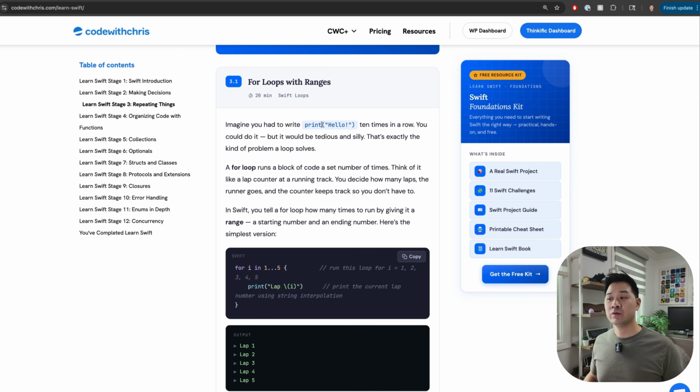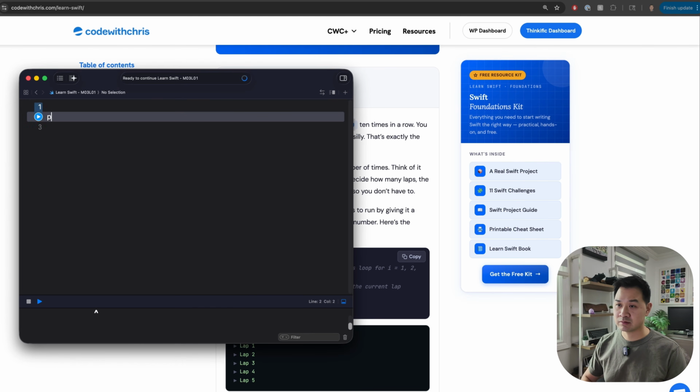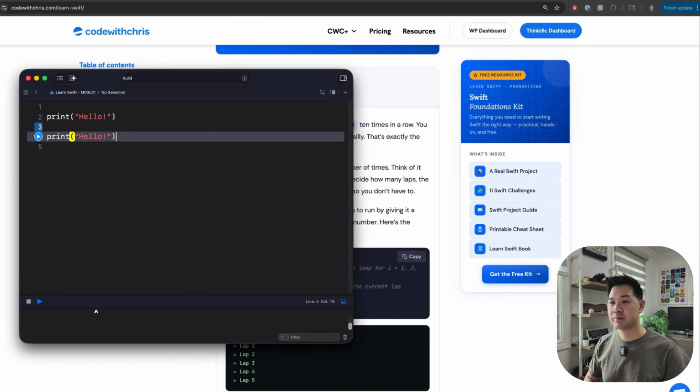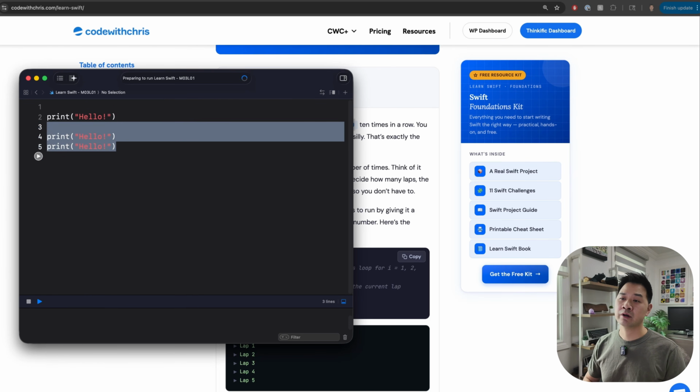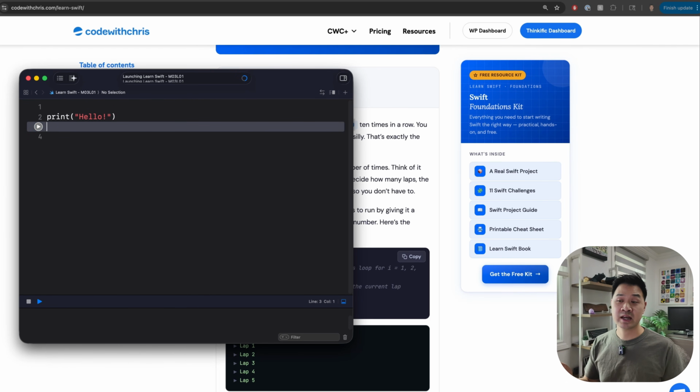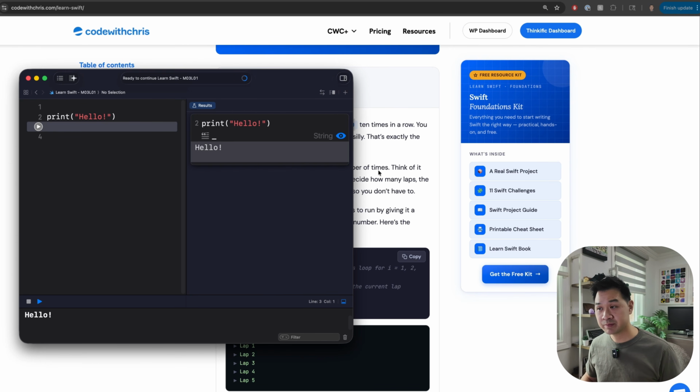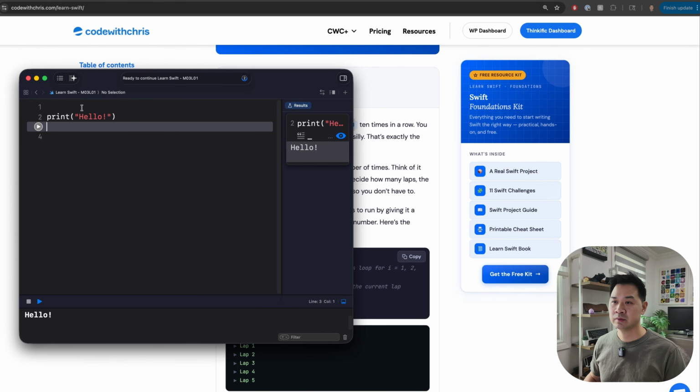For example, if you want to print out hello and you want to do this 10 times in a row, you could just actually print it out 10 times in a row like so, and you can copy and paste it 10 times. Or you can just write the code once and you can use this for loop to repeat it 10 times. So let's take a look at how you write this for loop.